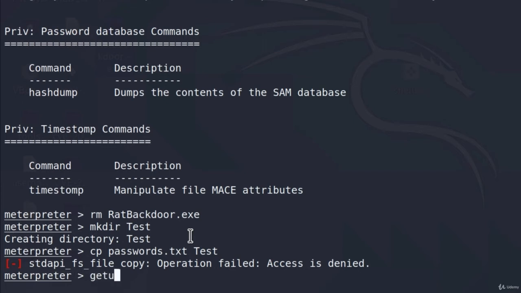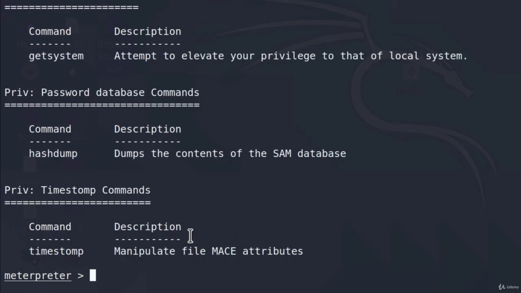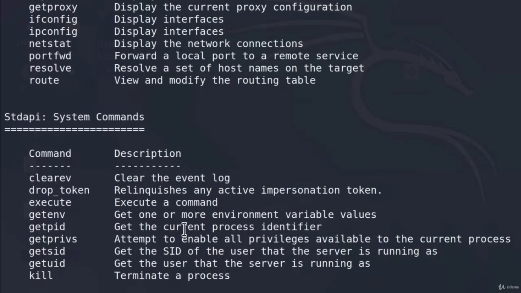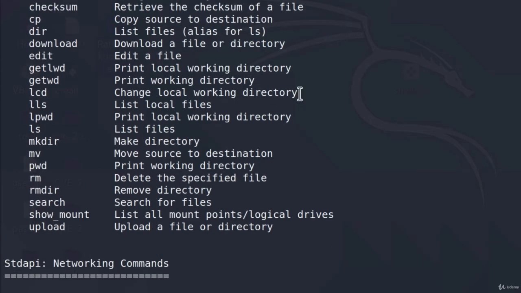Remember, if I run the getuid, we're just a regular user. We are not the system level account. But more about that later on. For now, let us run the help command once again. And you can play with these file system commands that we have right here, but they are just regular commands that we can run inside of a Kali Linux terminal. Just this time you're running it on the target machine.